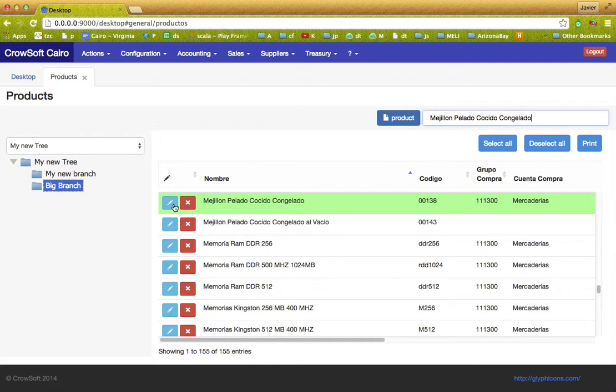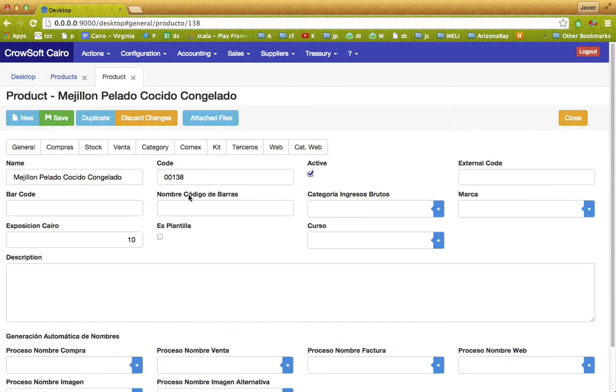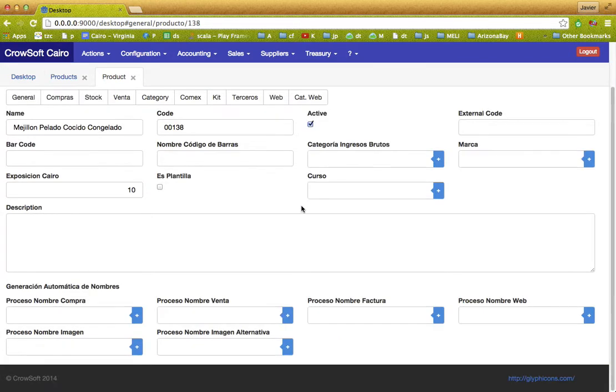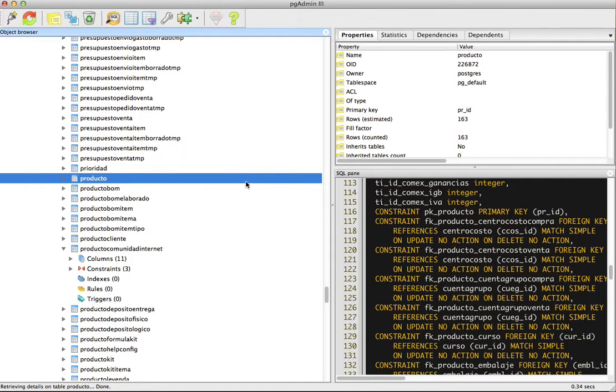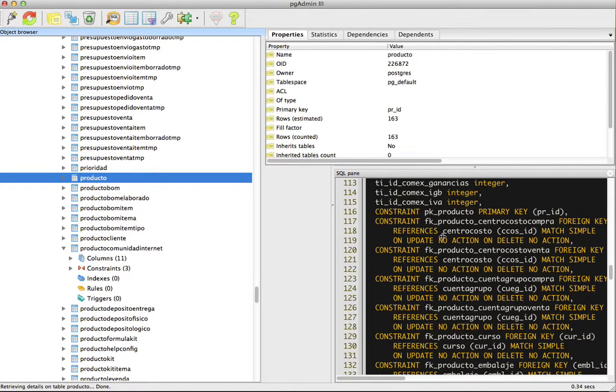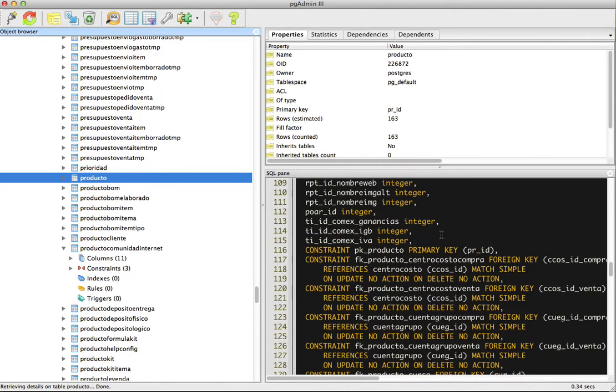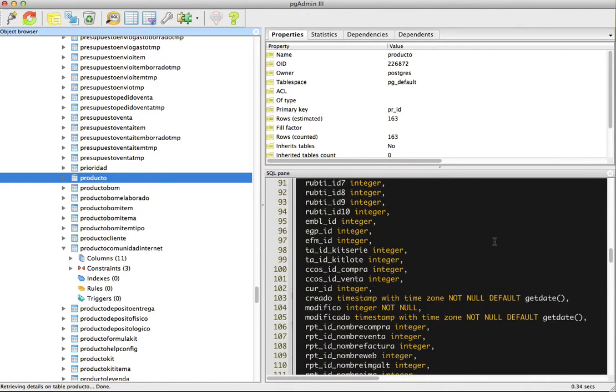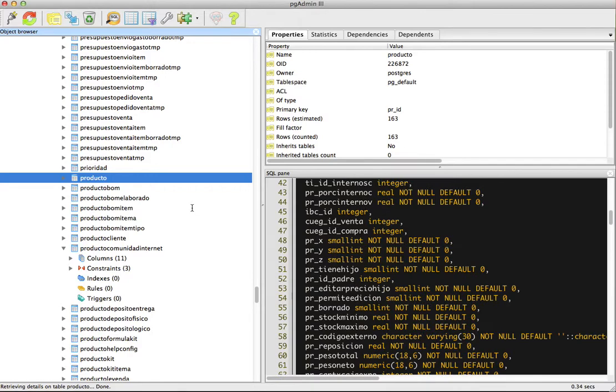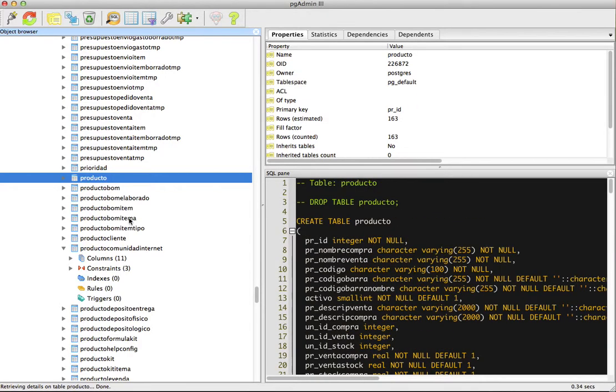Then we can edit, obviously, a product. The edition of the products will show you a very complex window with a lot of fields, as you see. Because the table is very complex, let me show you the definition of that table in Postgres. So this is product. As you see, it has a lot of columns. And this table has many other tables that depend on it, like Producto Cliente, Producto Comunidad. Sorry, all the names are in Spanish, but you can follow them.